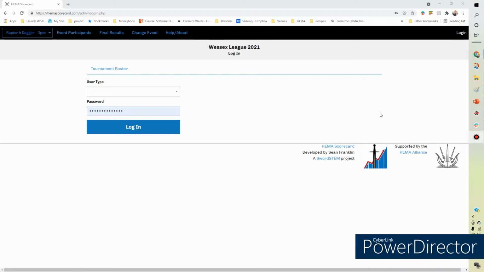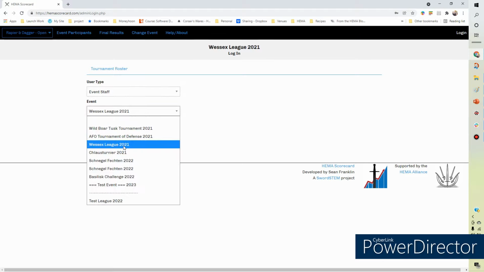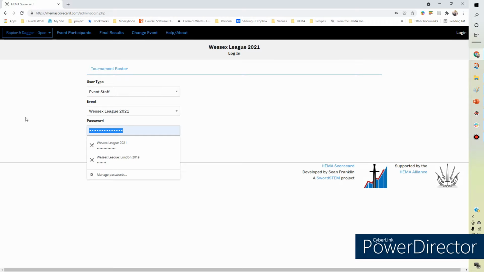The HEMA Scorecard page you'll come to, you'll probably already be logged in, but sometimes it resets. So if you're not there, you'll click the login page. The people who are using this from a table perspective will select event staff. In this case, it's already selected, but you'll have a tournament select here, and you have a password that I'll give you on the day.